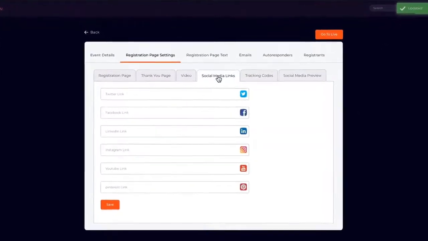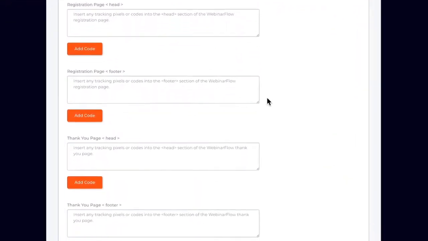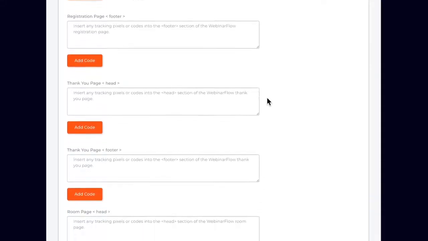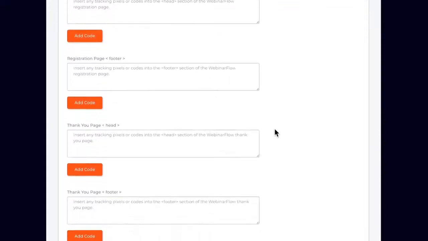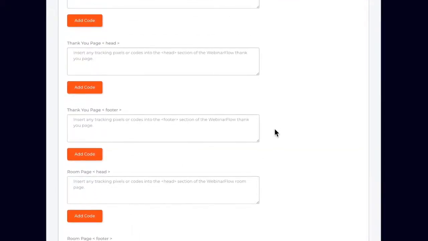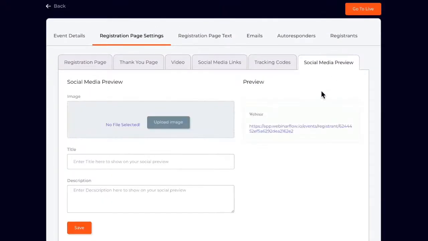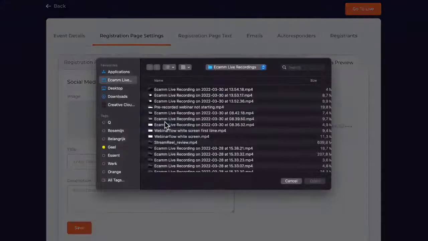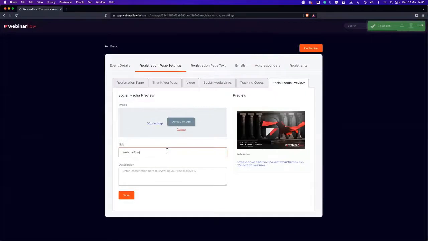Also, you'll be able to add social media links, tracking codes to track all of your visitors. So this means you could add your Facebook tracking code, your Google Ads tracking code. Everything can be managed in here on the thank you pages, the room pages, registration pages. You can track everything. Also, you will be able to create a social media preview. Simply select an image from your computer, enter the title and the description.